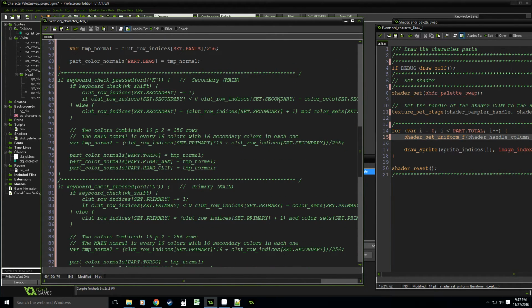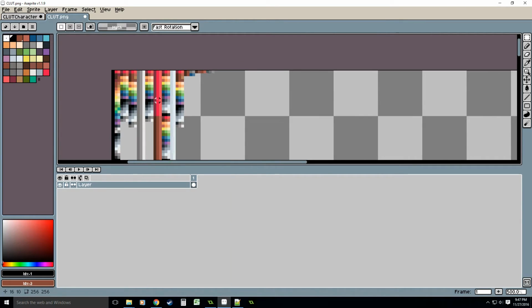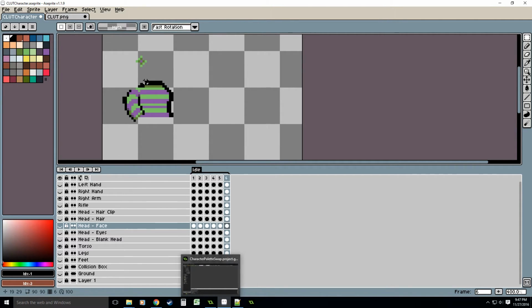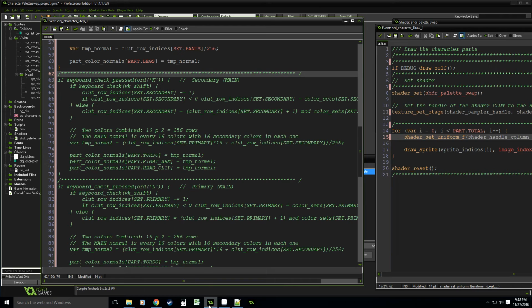When you get to the main and secondary, that's where it becomes a little more interesting, because you've got 2 colors on these sprites. It includes the torso, the hair clip, and the right arm. You can see how they've got the purple and the green. So it's a little more complicated. The way it works is, we'll start with the primary actually.